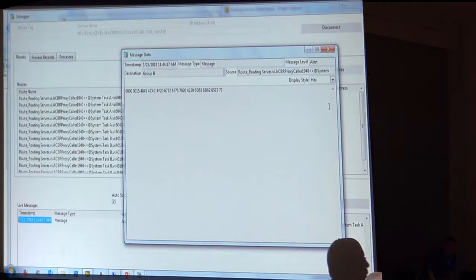It's not going to be fully decoded. If it's a big binary message, you basically can see the hex code of it. But it does allow you to tap in, so you can find out if things aren't working. You can look and see, am I getting the messages? Are they the right content?